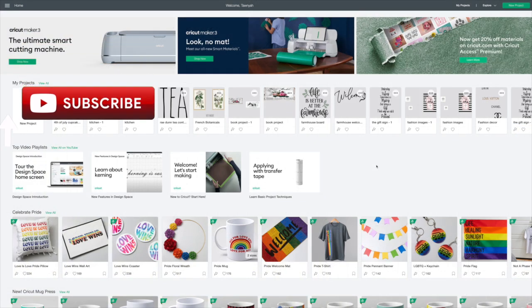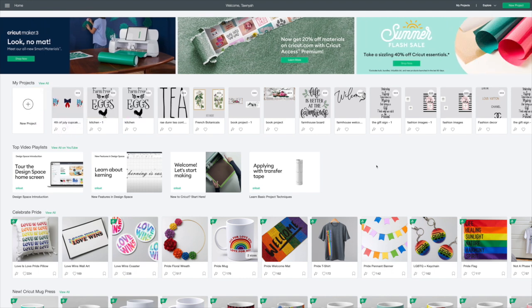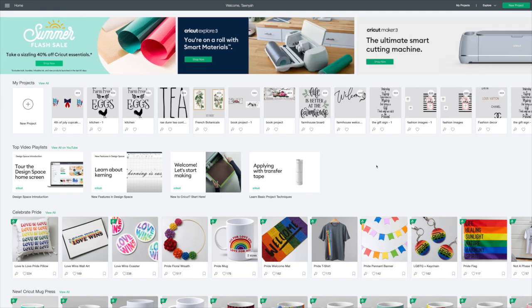What I thought we would do today is just take a step back and get really basic. I've had a lot of new people say that they've just bought a Cricut or they've had a Cricut and they've never taken it out of the box. And I started thinking maybe it would be beneficial to some people just to go over Cricut Design Space, just the home screen, and show you a few things you may not be aware of.